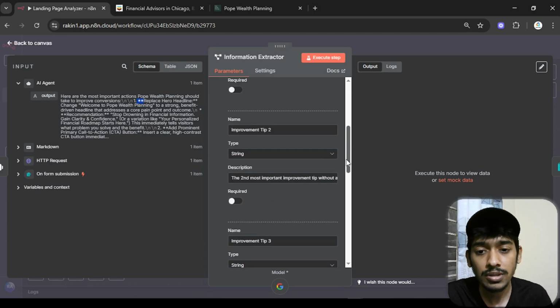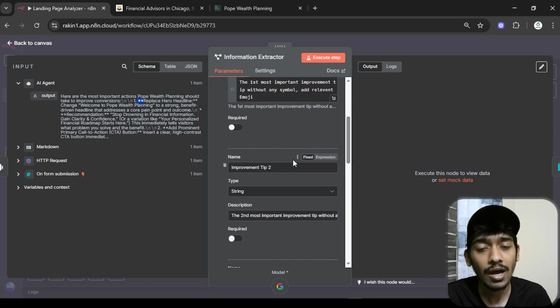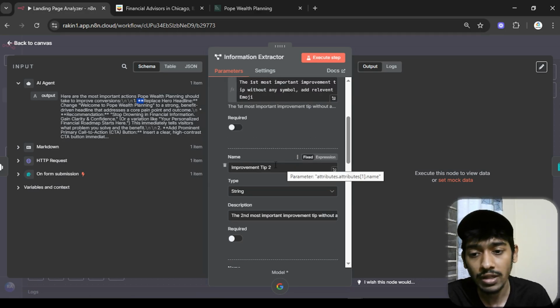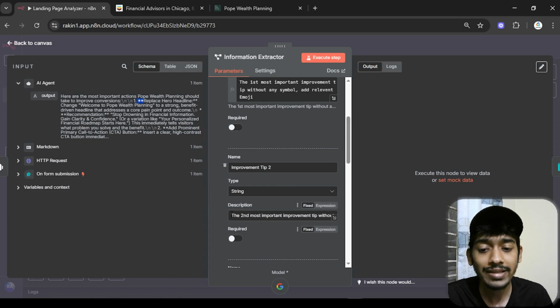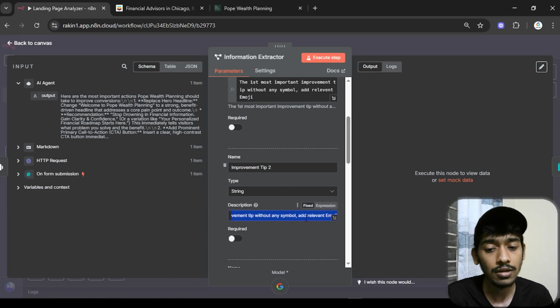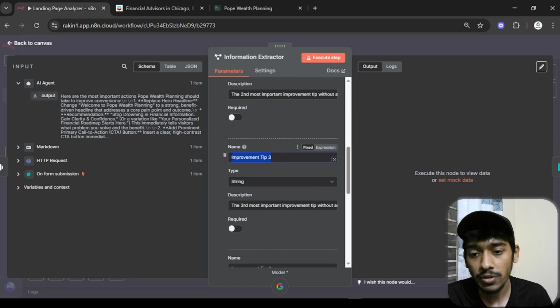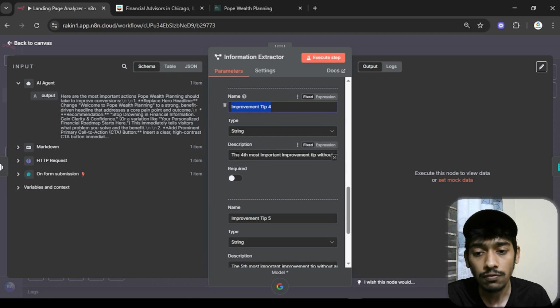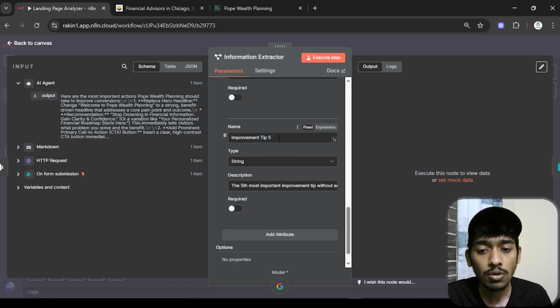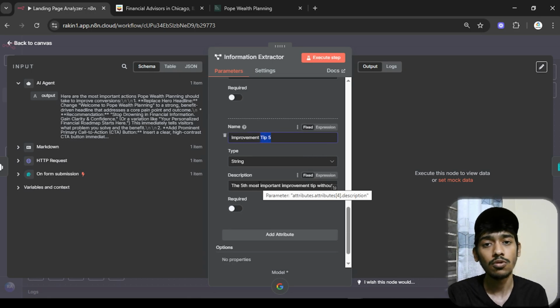The second improvement tip is very much the same, I just changed the number to 2, improvement tip 2. And the second most important improvement tip, without any symbol, add relevant emojis. Improvement tip 3, the third most important. Improvement tip 4, the fourth most important improvement tip. Improvement tip 5, the fifth most important improvement tip.